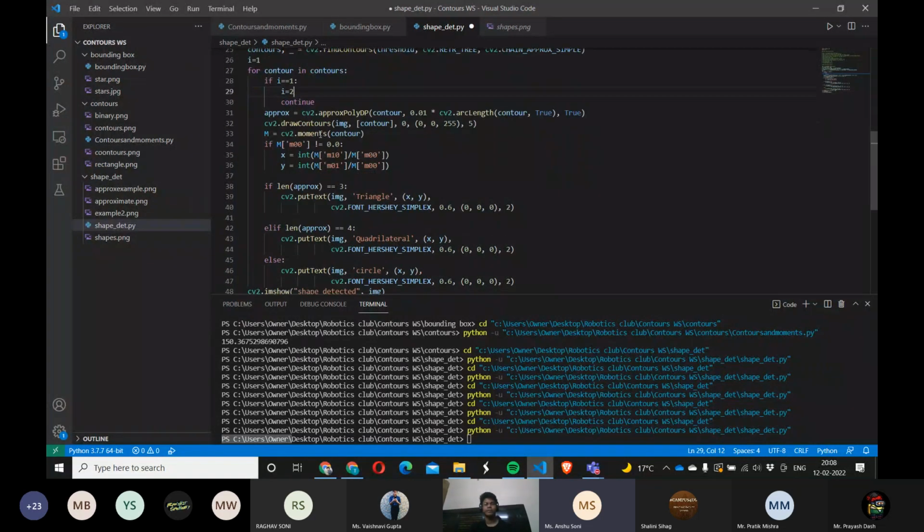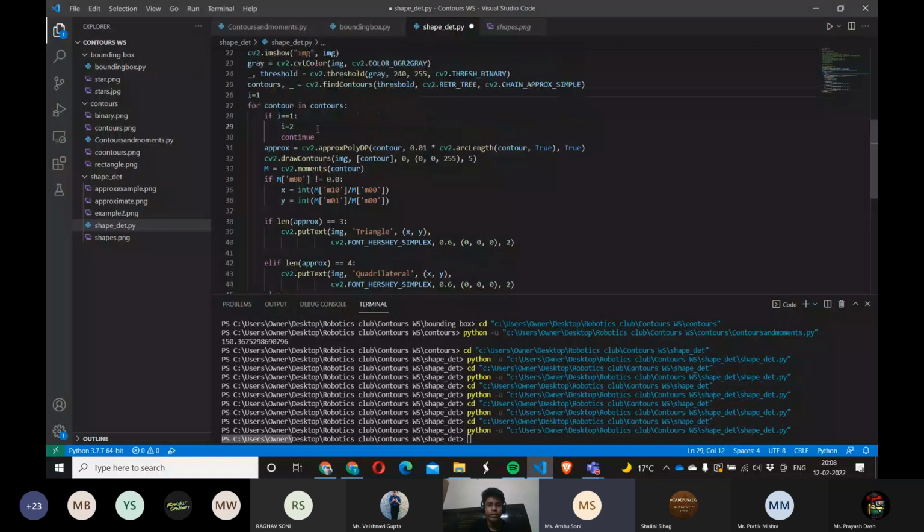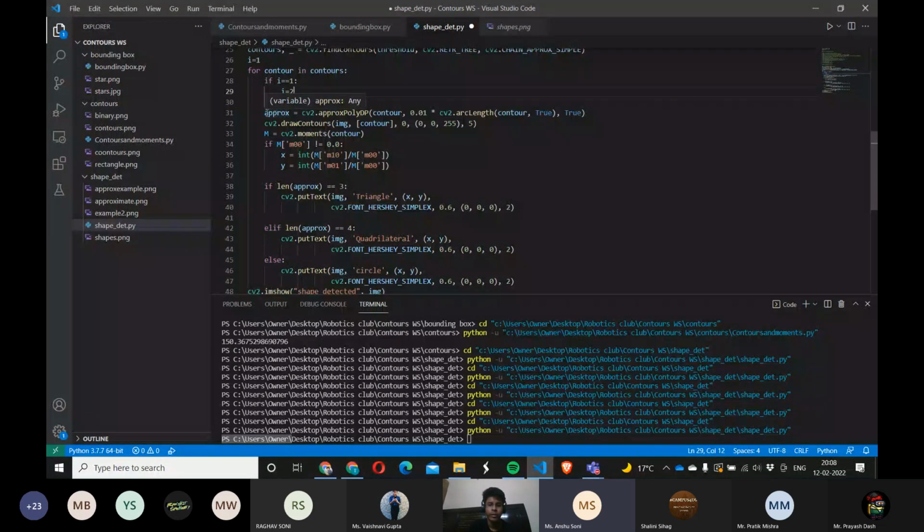Now I have used the approx function here. I've used the value 0.01. I've kept the margin of error low, because if I'm detecting a circle and I keep this large, it may happen that sometimes the circle is approximated to a square or something like that. We do not want that to happen, so for that we generally keep this low.